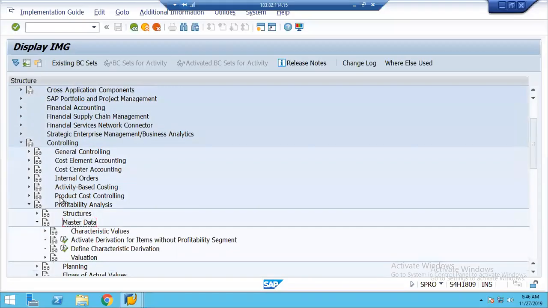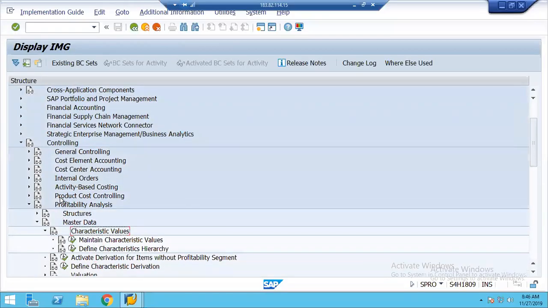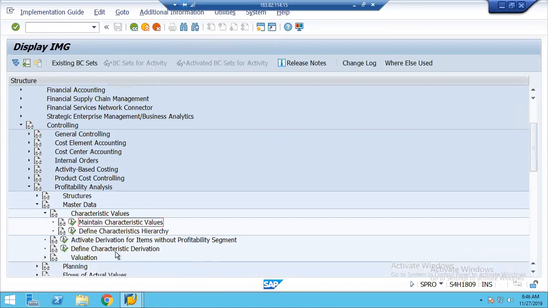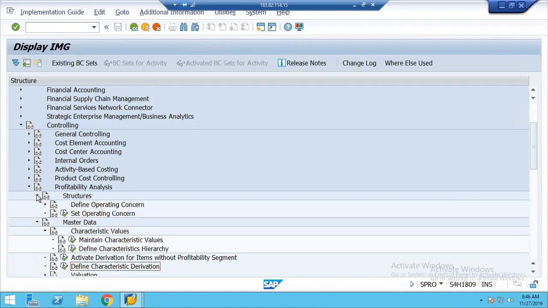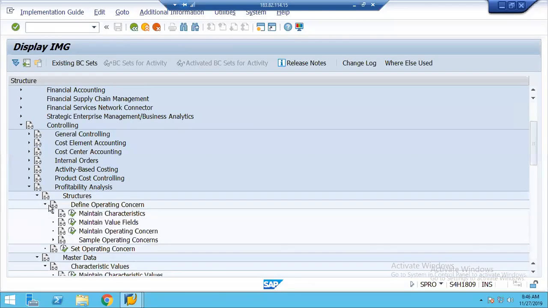So that way we will be creating a derivation. Once we maintain values over here for our user defined characteristics, we will go and maintain a derivation over here. That is the normal process. Let me go and create another characteristic and one value field. Let us see how it works. Let us try another one. Okay, maintain characteristic.